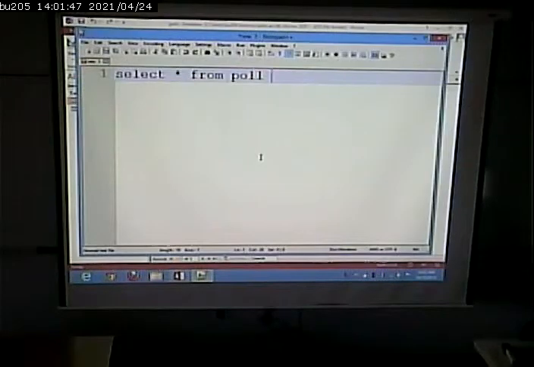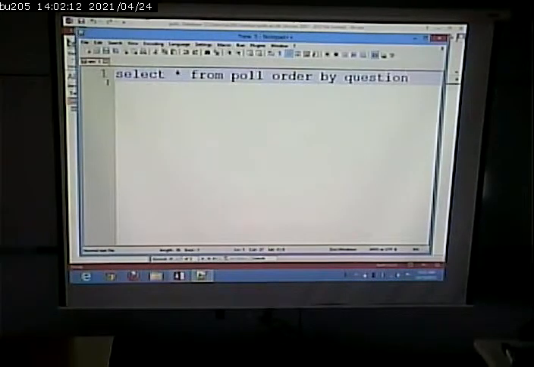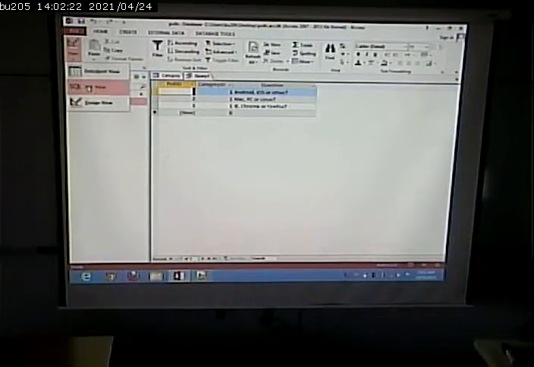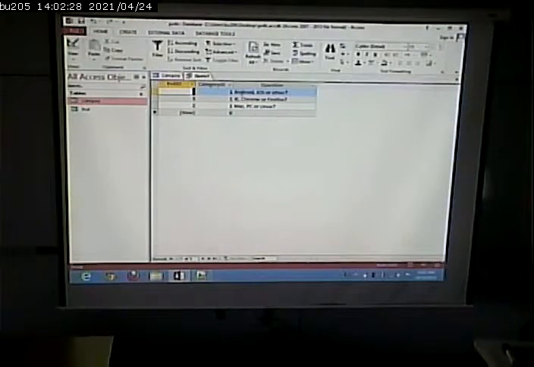All right? I can tack on, though, an order by clause to guarantee the order that this is going to appear in. So I could say order by question. What's question? Question is one of the columns in that table. So if I want it in a specific order, I need an order by clause. Don't assume that the database is going to give it to you in the order that you want. And now notice that it's actually in a slightly different order. Instead of 1, 2, 3, it's in 1, 3, 2.